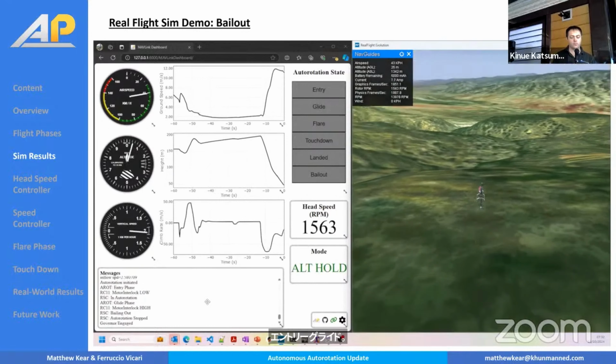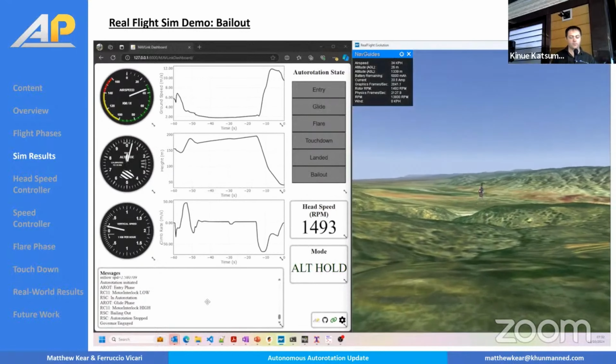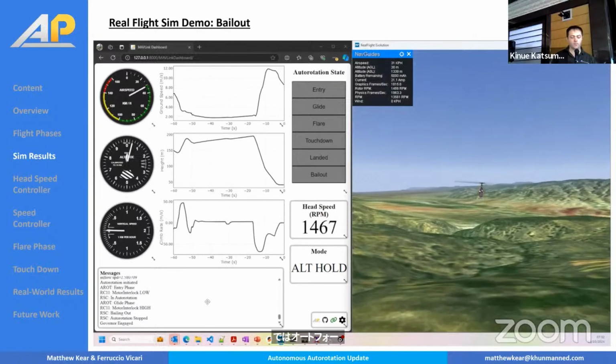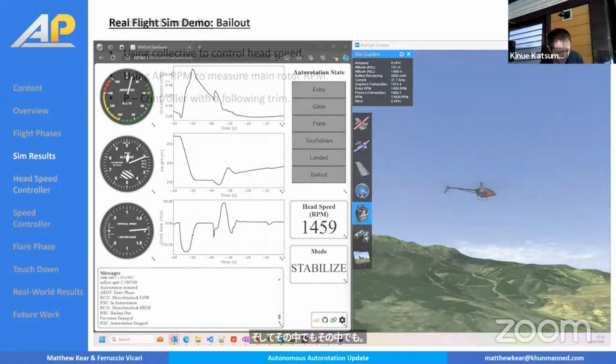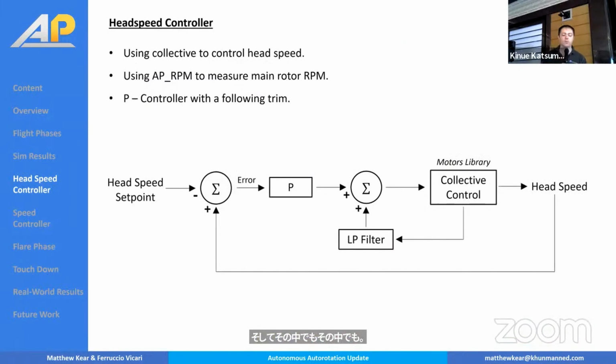Bailout. Alt-hold. And so that was an example of exiting the flight mode, re-engaging the interlock, and exiting into alt-hold, resuming powered flight. Okay, so hopefully that gives you a good feeling for what we're trying to do with the assisted auto-rotation flight mode. Okay, so moving on to some of the controllers.